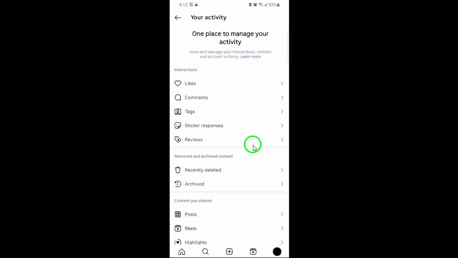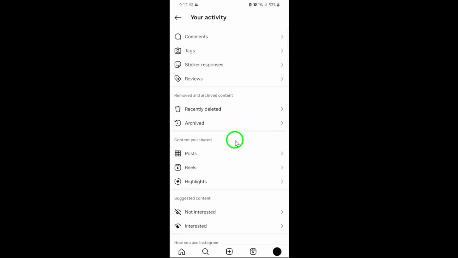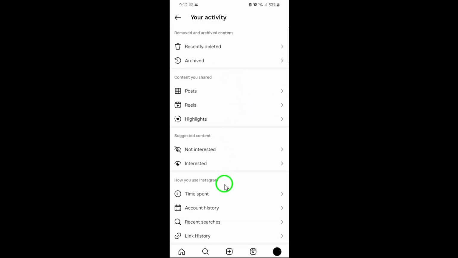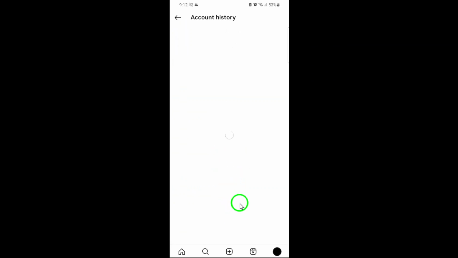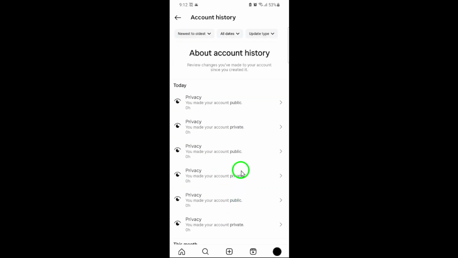Next, find and tap on Account History. This is the hub for all the updates and changes you've made to your account, like username switches, bio edits, and more. It's a great way to see how your profile has evolved over time.